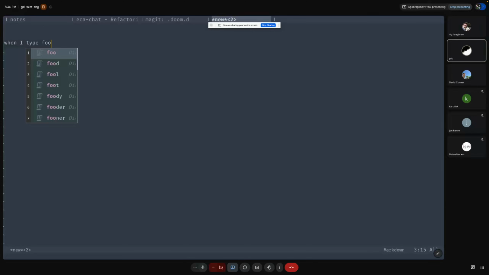I've seen display line numbers in Corfu. That kind of strikes me odd. No, this is not display line numbers. So I'll get to that.